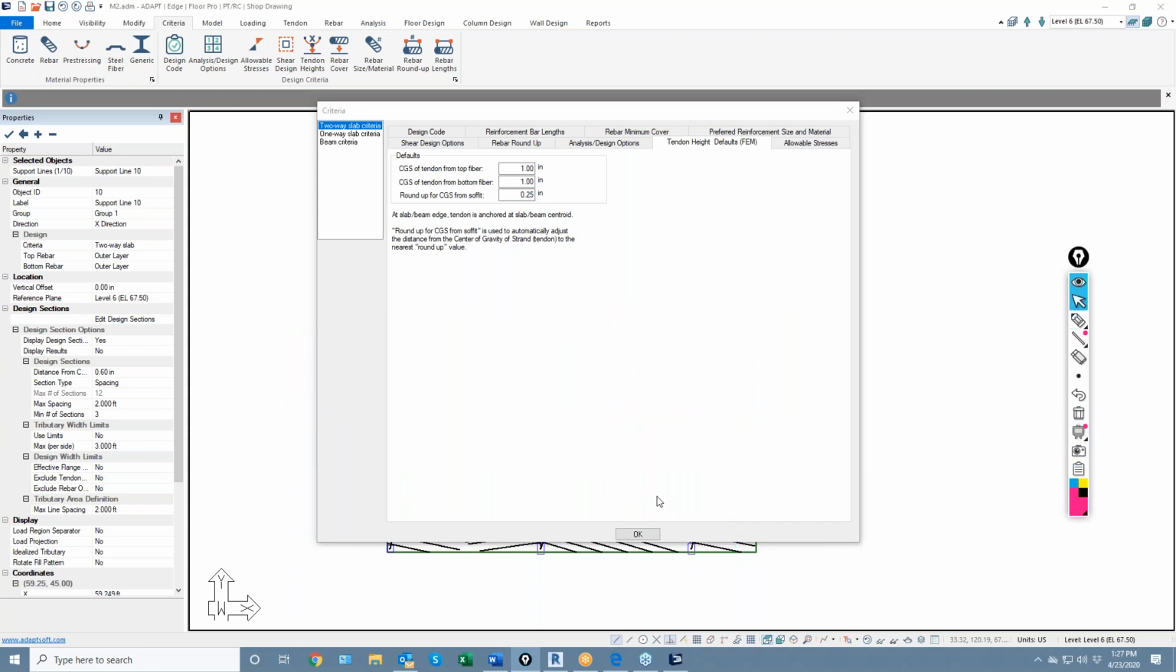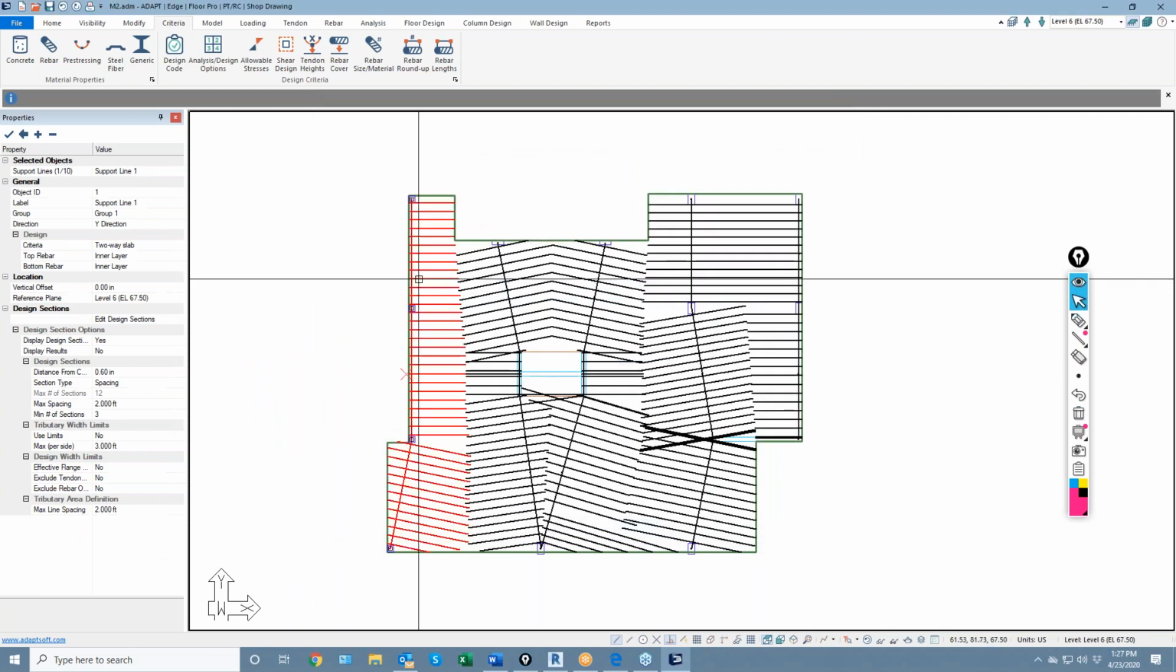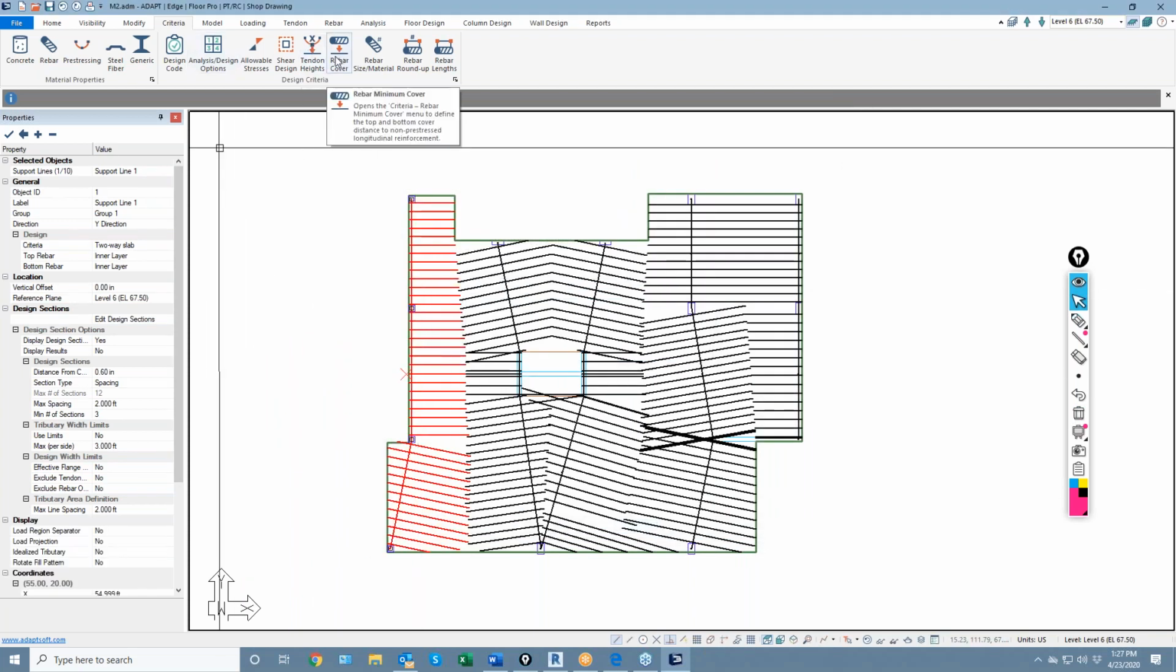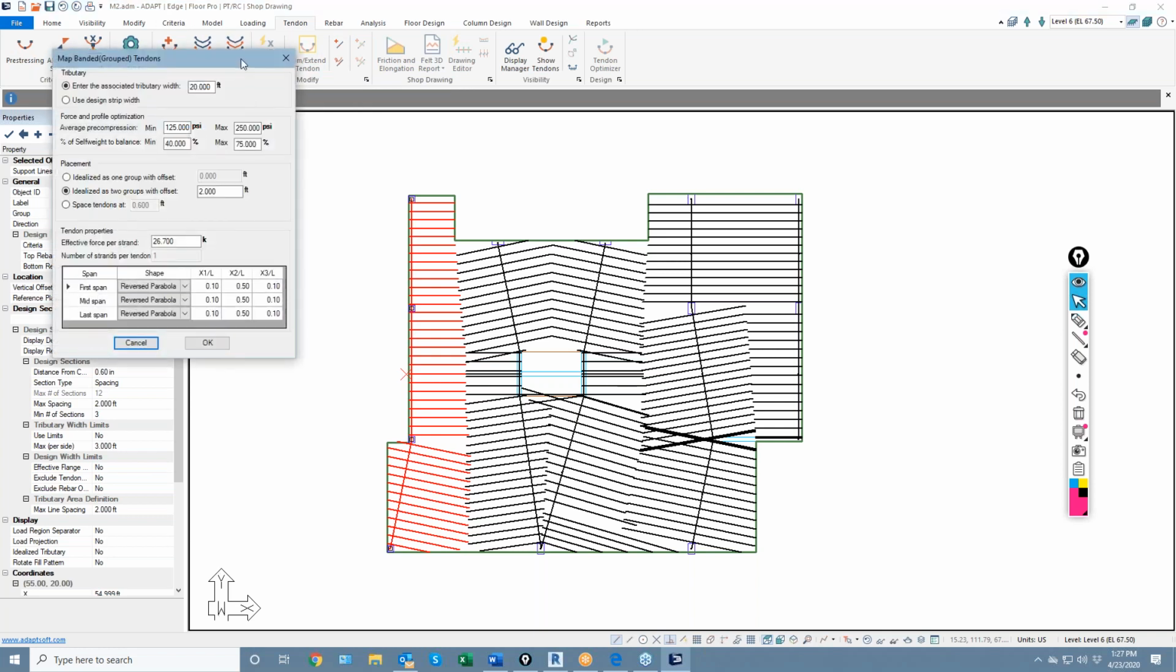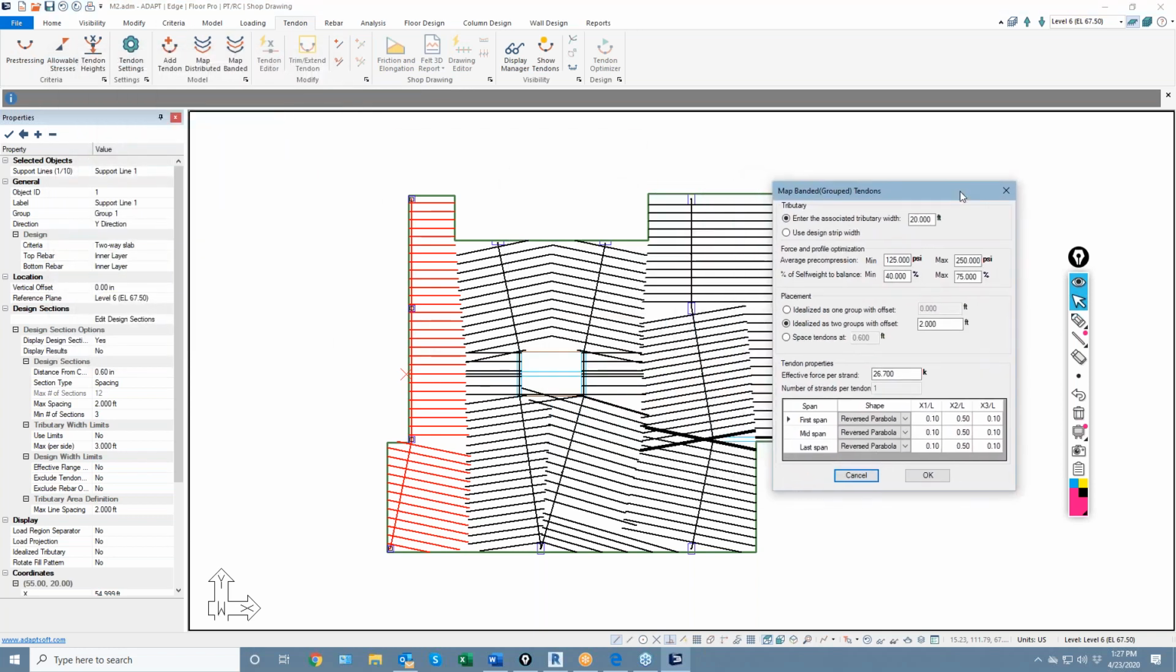All right, let's do this. I'll take this as an example. We're going to go to the option under tendon, and we're going to map banded tendons. Now, if you're really experienced or really good at post-tension design, you can always just go in and draw your tendons. You don't have to use mapping. You could just say, well, I know for this thick of a slab and these span lengths, I need 10 tendons exterior, maybe 15 interior, and you could just draw them in and then manipulate and modify them as needed.